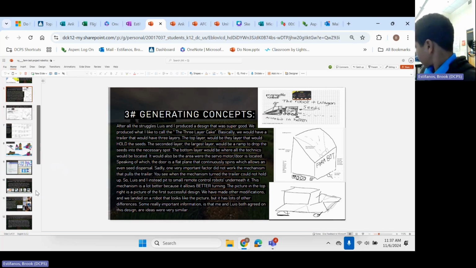And the turning would be a lot better, because turning using a wagon, it could tip over. The picture at the top right is a picture of the first successful design. Like I said, the one programmable robot. We're still kind of stuck there. But over time, we added lots of differences and lots of new features.